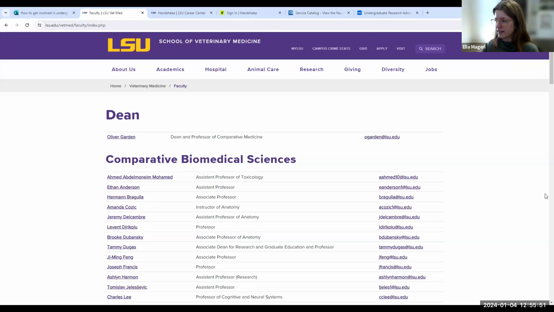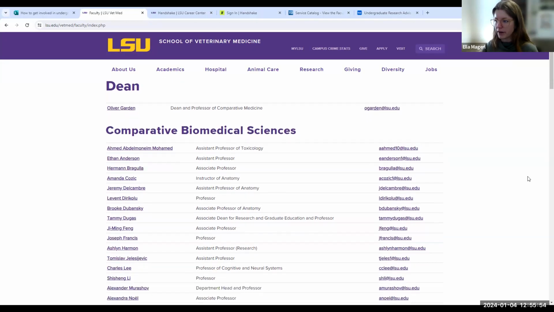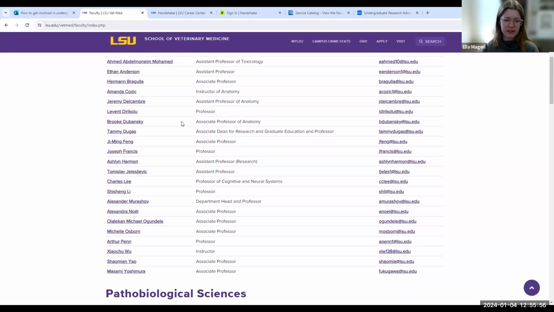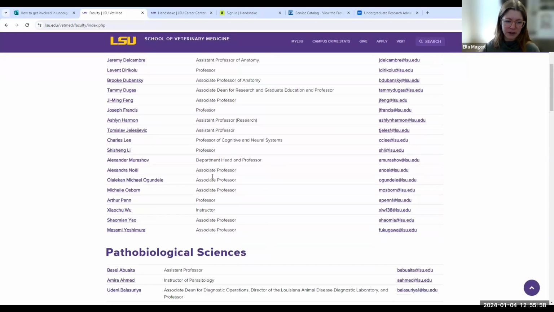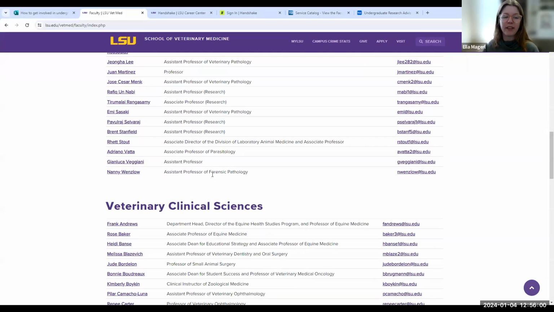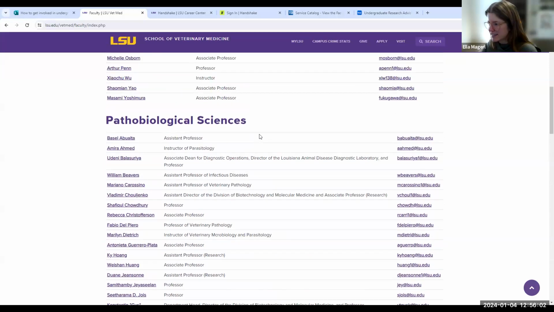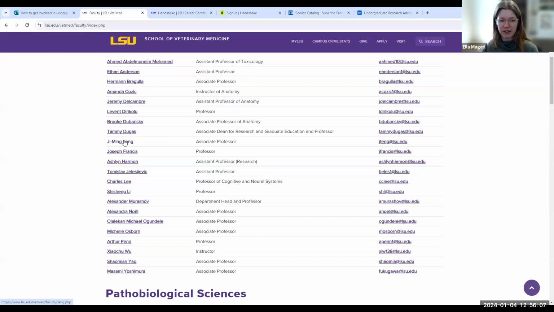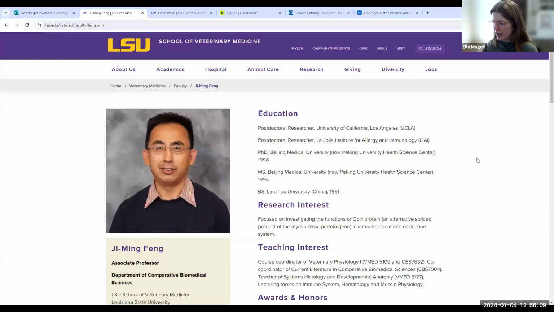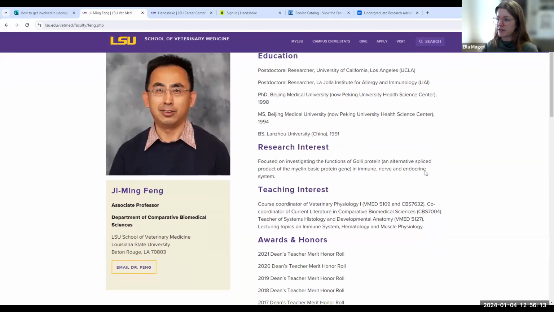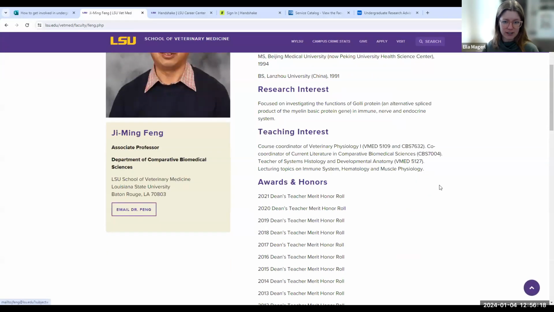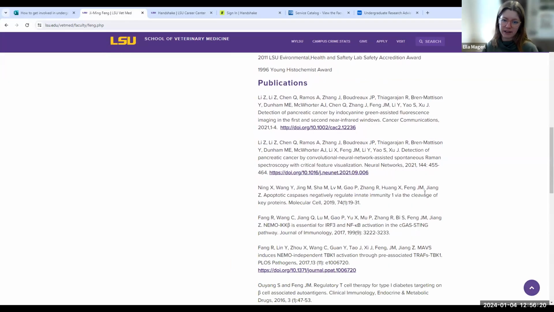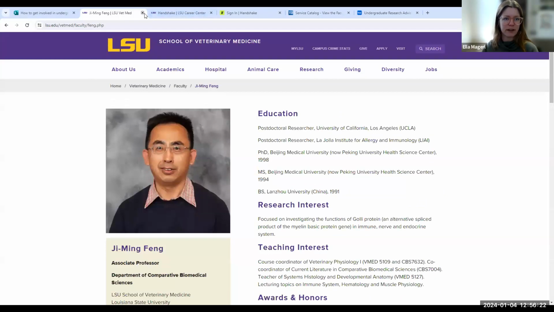Here you'll see they list out all of their faculty by their different departments. So up here is the comparative biomedical sciences, pathobiological sciences, etc. So if I click on a faculty member's name, I can learn a lot about their research interests to see if it aligns with what my interests are. And you can reach out to them, send them an email, contact them, things like that from there.